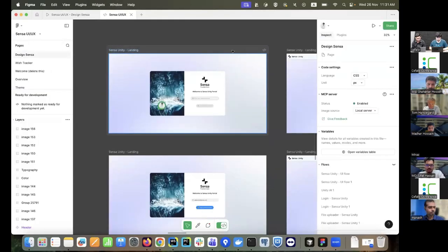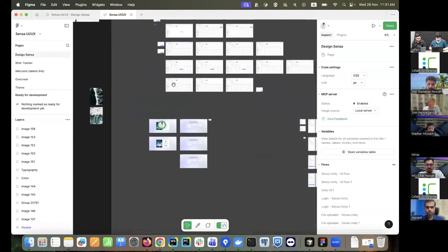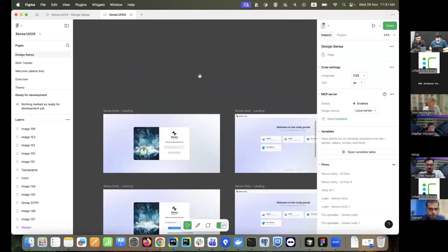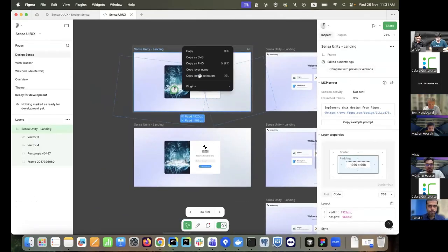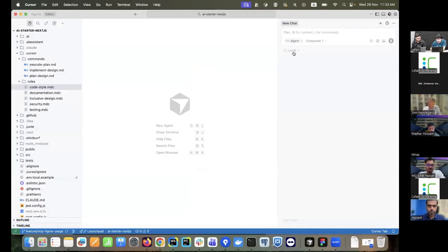So this is the Figma design file. There are lots of files here. For now, for the demonstration purpose, we'll be just using this first design. That's a login page. When you click on this design, you will be able to copy the node link. So I have to have that available. And I'm using Cursor for demonstration purpose.